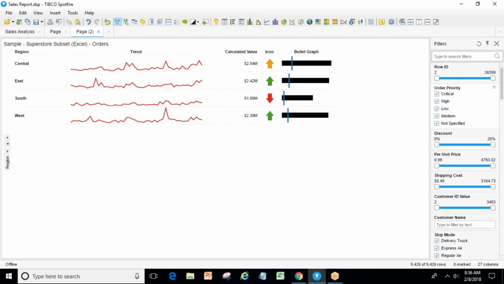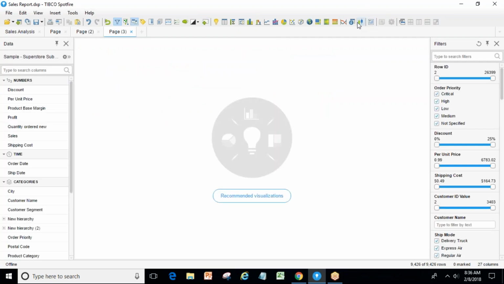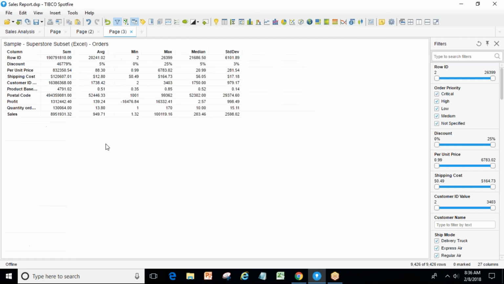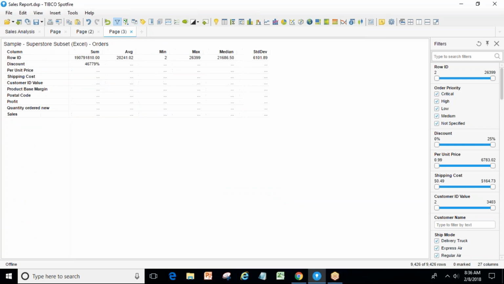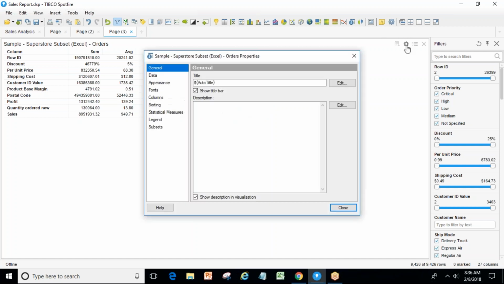So you have seen three tables: one is the normal table, the cross table, and the graphical table. We have one more table called the summary table. So there are a total of four tables in Spotfire. The summary table is nothing but a summary of your data. First thing, you can only see numerical values here. You can't see string columns. There is no point in adding string columns here.